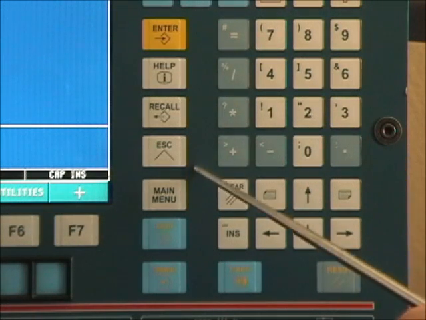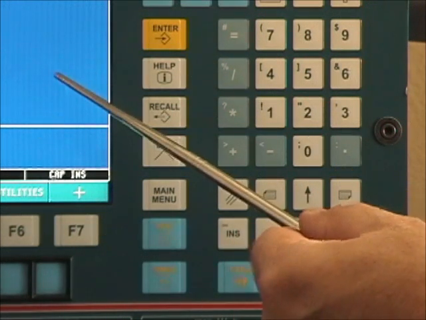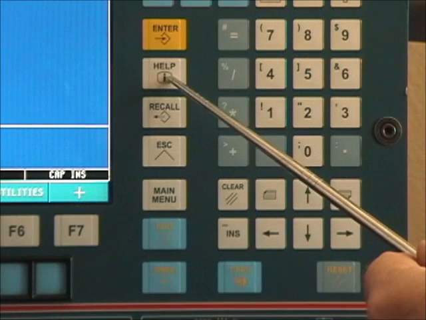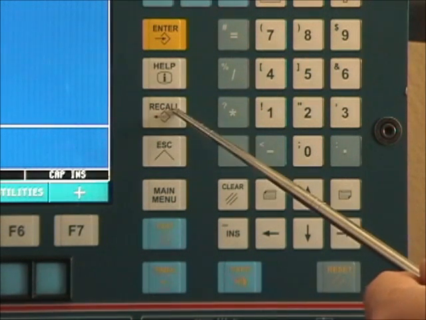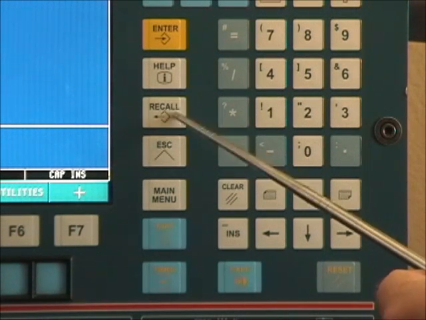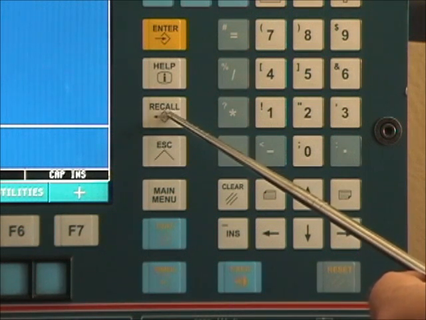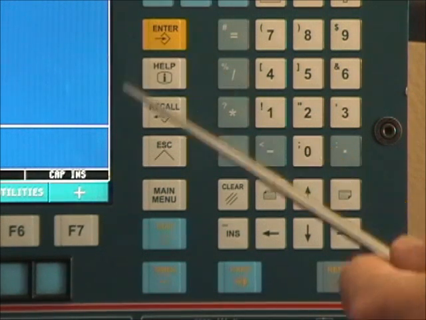Area 5, the input or selection keys. Enter enters data into the control. The help key provides help in any of the different screens. Recall recalls data from a particular program or from a table and allows it to be edited. When completed and finished editing, press enter to write the data.